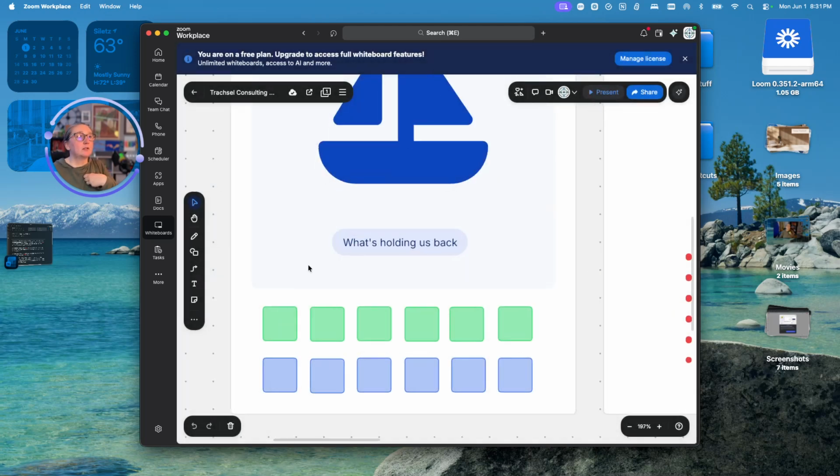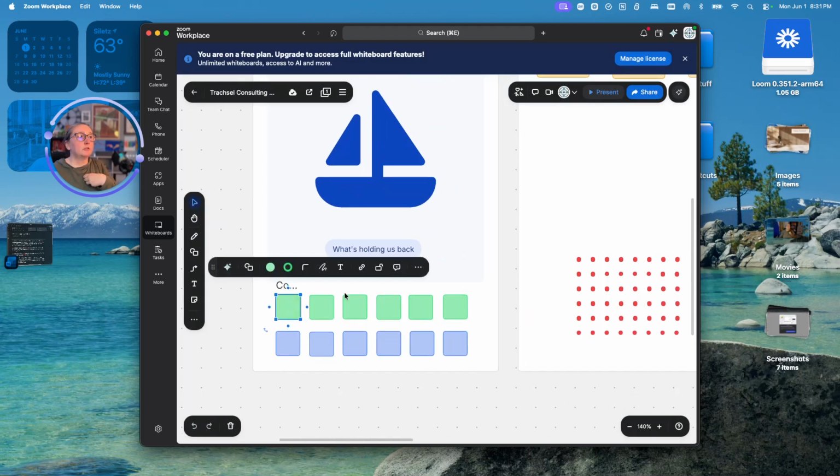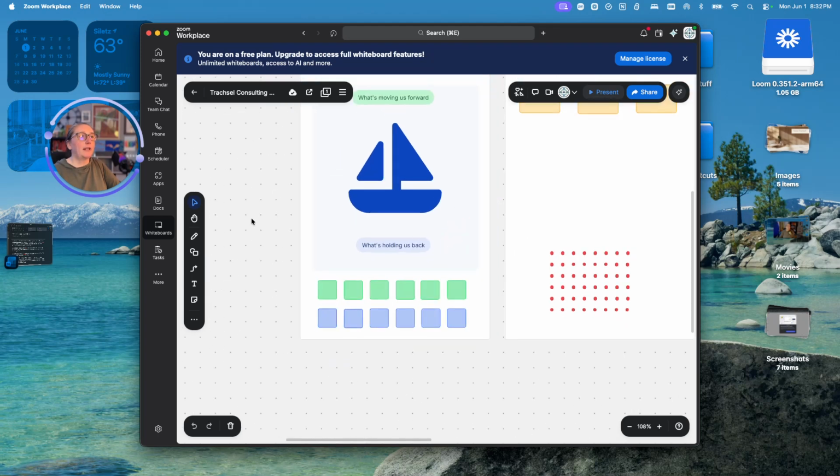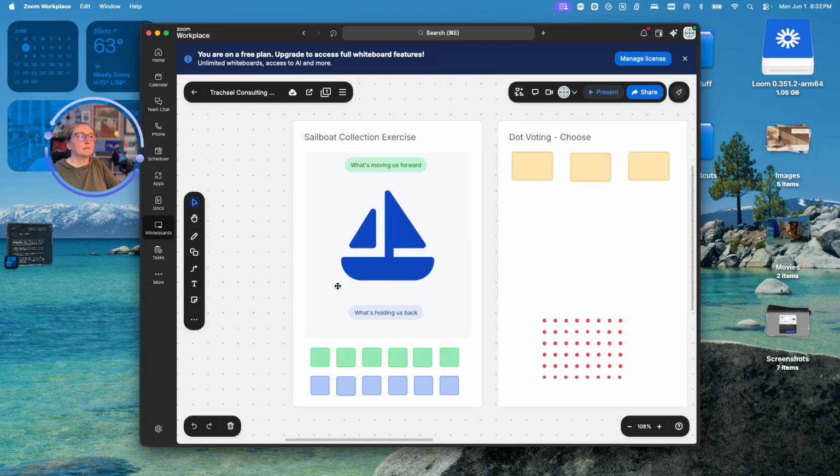So this is a great system for when you want to do idea brainstorming. So for example, this is a sailboat. Normally I would have an anchor on this and then little fake waters right here. So let's see.